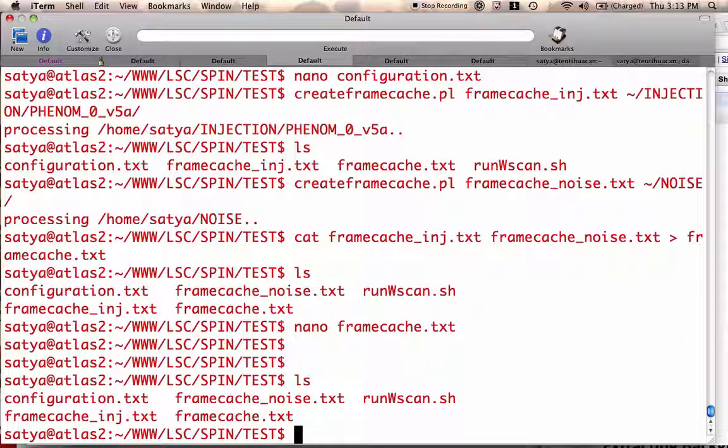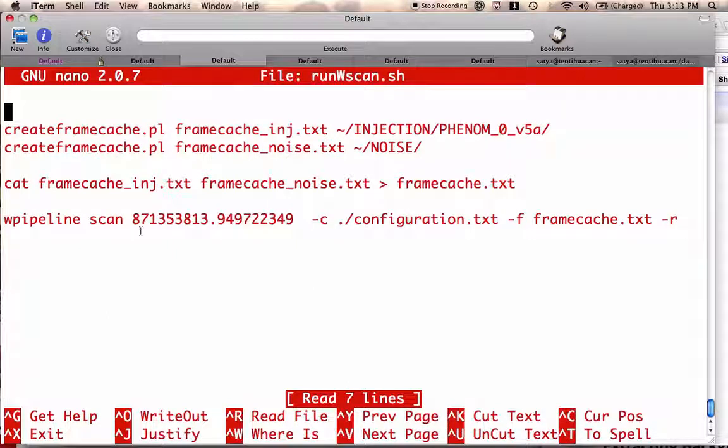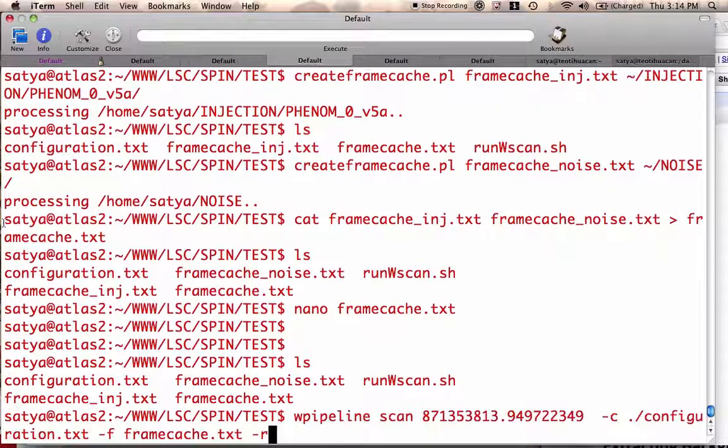Okay, so now I'm good to run omega scan. Let's say I want to run omega scan for a particular time. This is the GPS time. So the command is, I say omega pipeline scan, then the time, then C, the configuration file, and F, the framecast text file, and R, this R stands for that it should plot. I'm telling it to plot. So let me copy this command and try to run it.